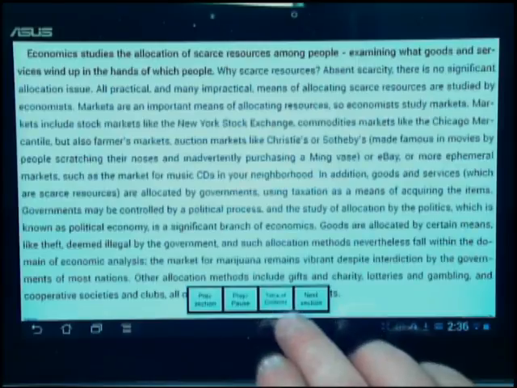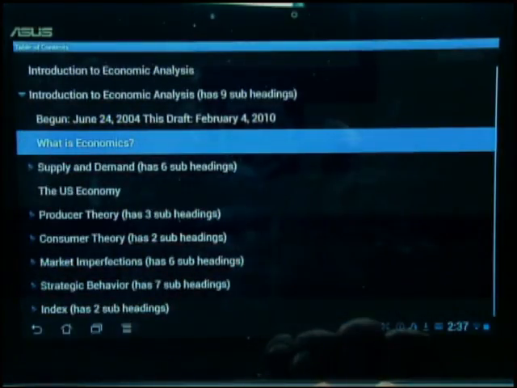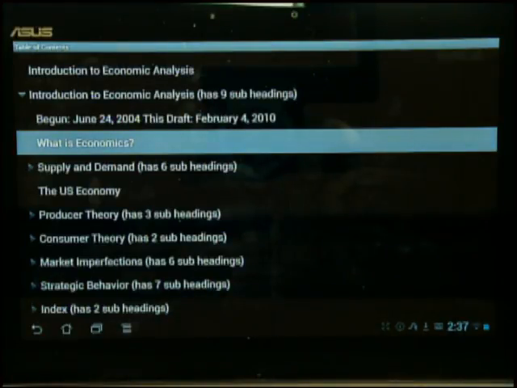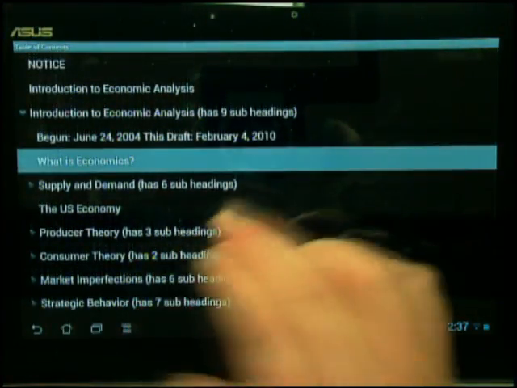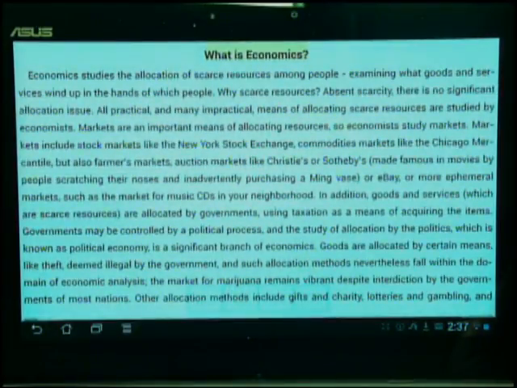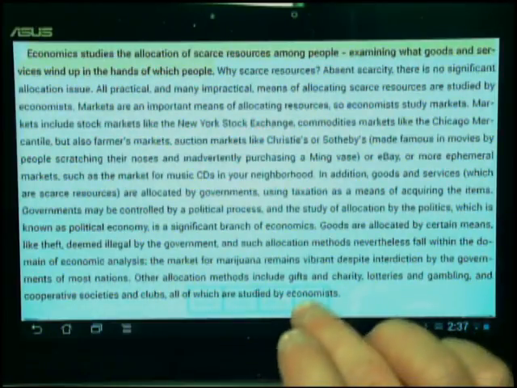I'll select table of contents here. It's probably hard to read the text. All right, so now I brought up a table of contents for our introduction textbook. Let's go to what is economics. What is economics? Economics studies the allocation of scarce resources among people, examining what goods and services wind up in the hands of which people.